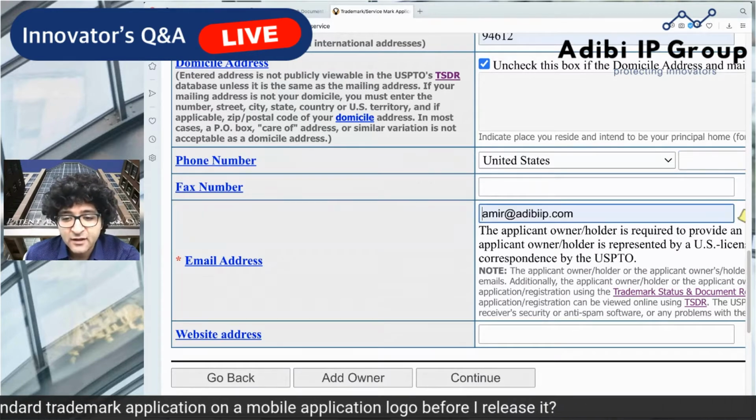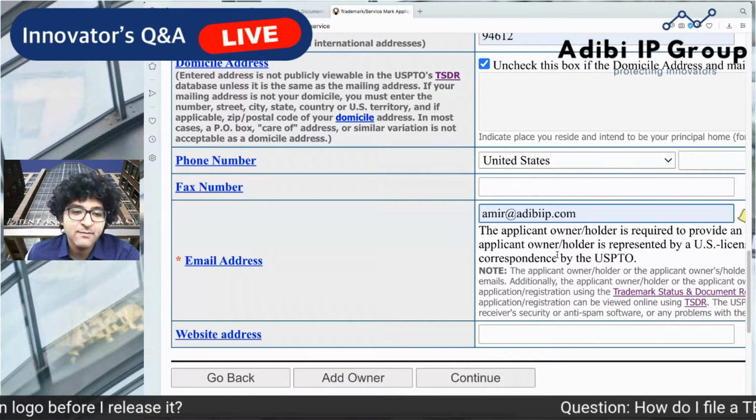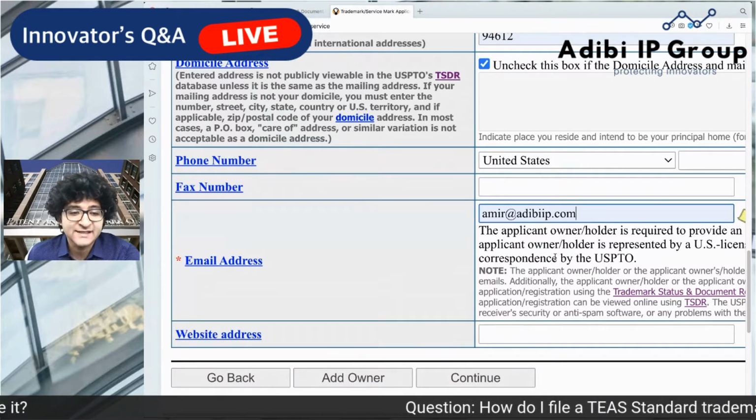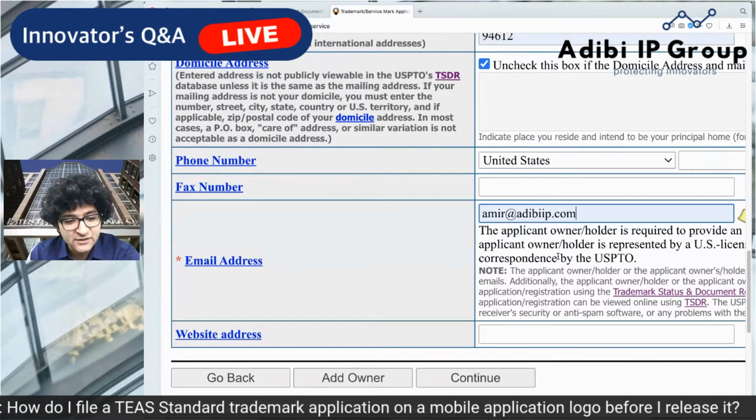So, all right, email, we're going to input our email. This is required. You have to put an email because there needs to be a mechanism for the trademark office and for the examiner to contact you. And also, they're going to be emailing you really important things like notifications, like office actions.